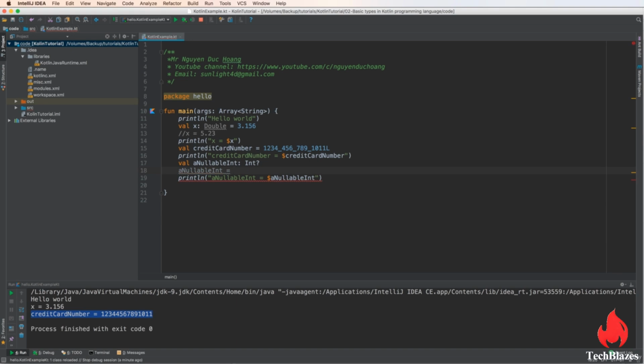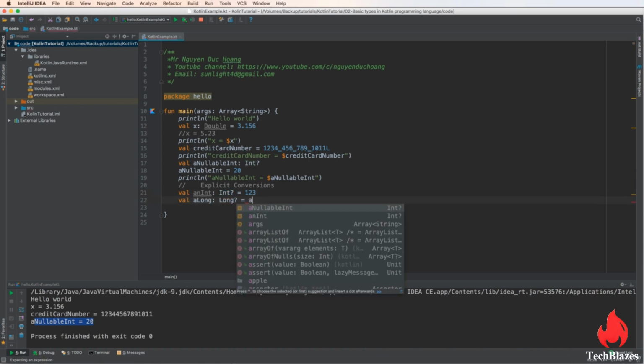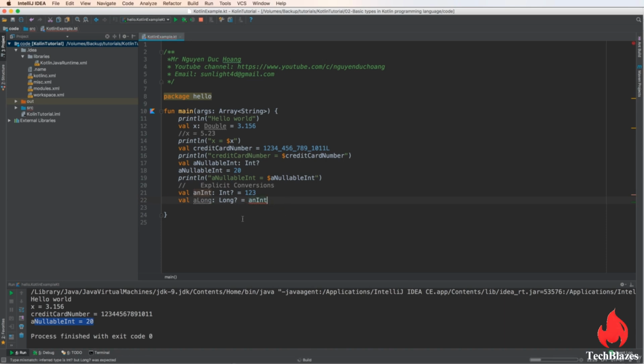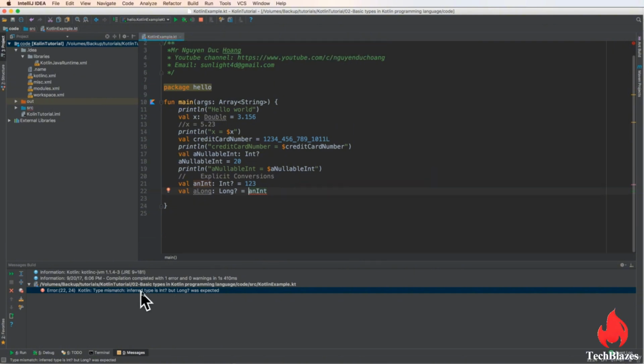So if you add the value here, a nullable int is equal to 20. Okay, and it is okay. So what about the conversion? Explicit conversion, like casting. So we have an integral, and this is a value, and we have another bigger value. So we have a long type. We have a long type, and I assign the int to it. So we have an error because you cannot assign an int to a long type.